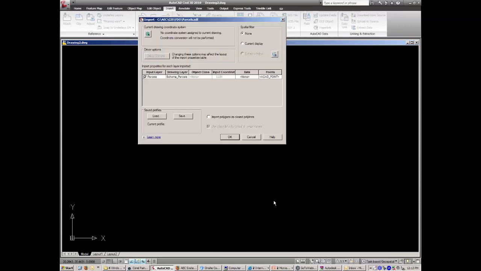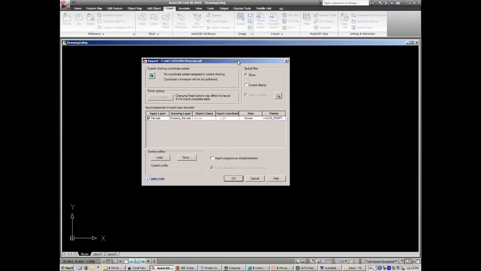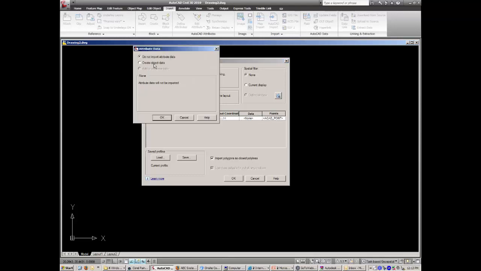I'm going to press OK, and many of you will have seen this dialog box already, and usually you just press OK here. You might tick that button for the import polygons as polylines and leave it at that. The button everyone misses is the data button. So when you press this button here, you can say create object data, which we'll explain in a second.